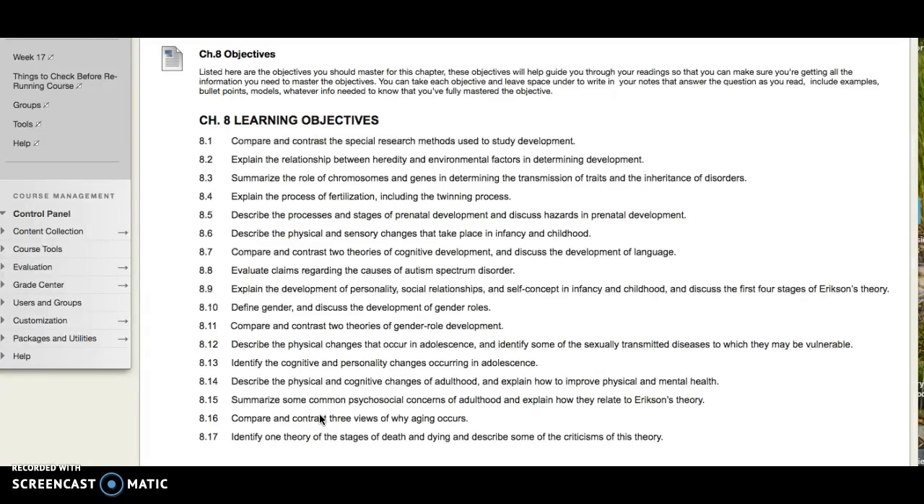Typically, this class, if you take it, it's kind of broken up into 3. You would typically take child development, then you would take adolescent development, and then adult development and aging. This chapter here kind of takes all 3 of those areas and puts it into one chapter.